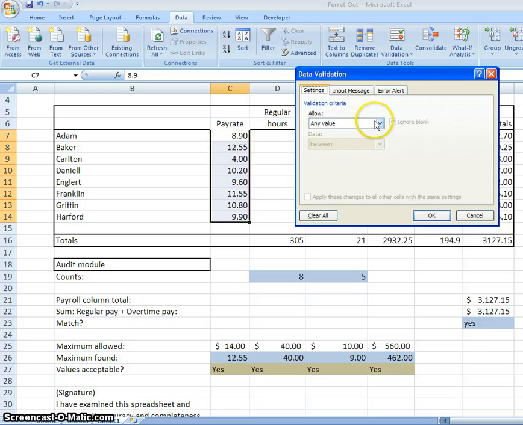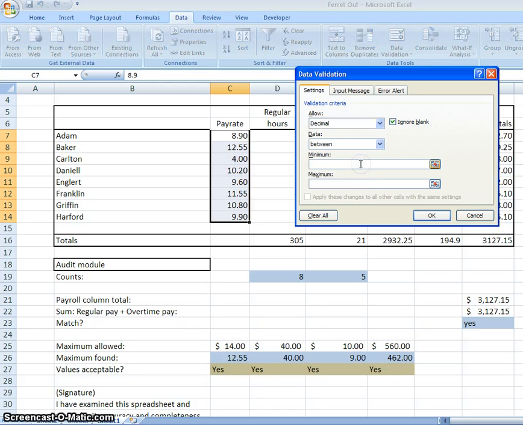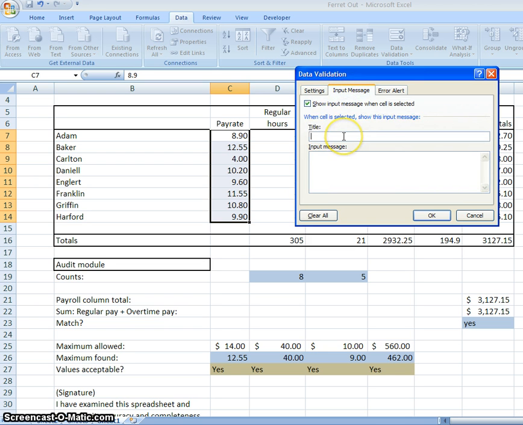Here, I'm going to choose decimals. Click decimals, and between, let's say the minimum is 6.75, and the maximum will be 14. And you want to put an input message title. Let's say the title will be Pay Rate Data Entry Error.